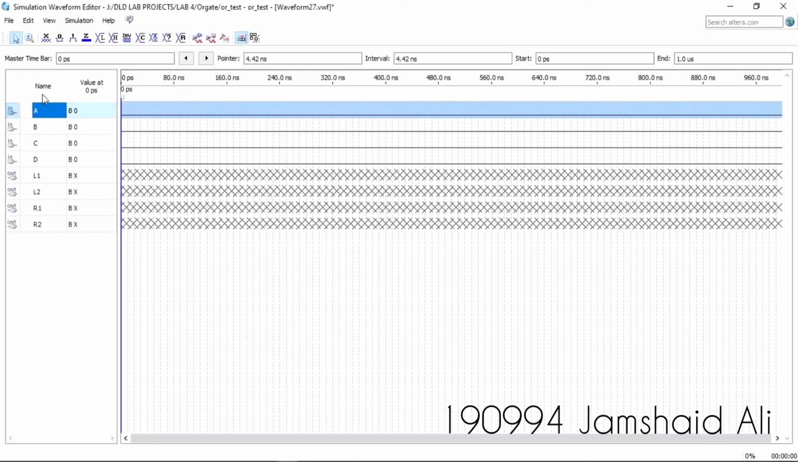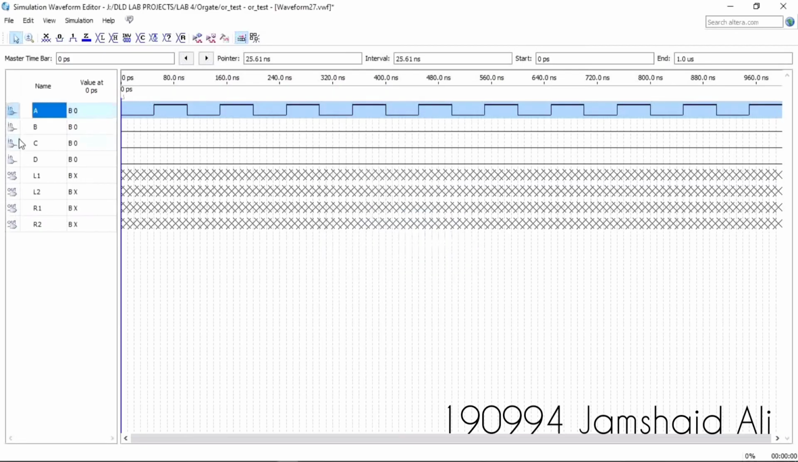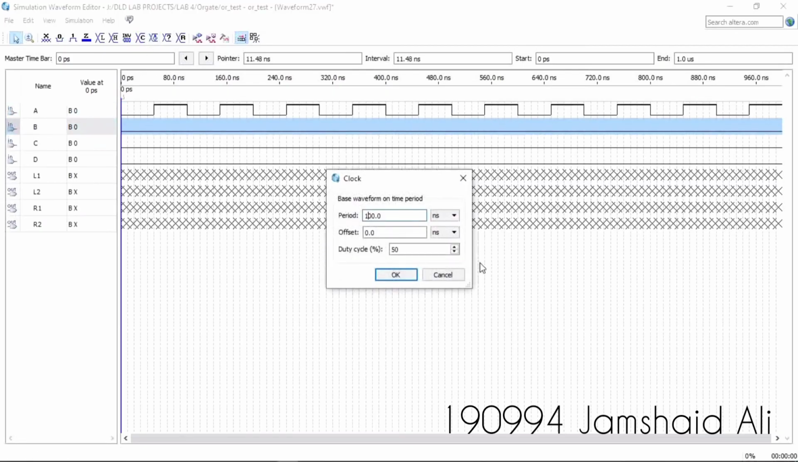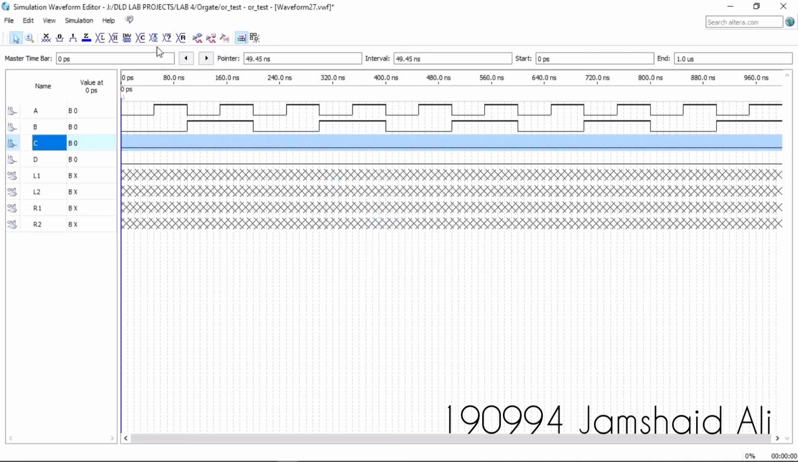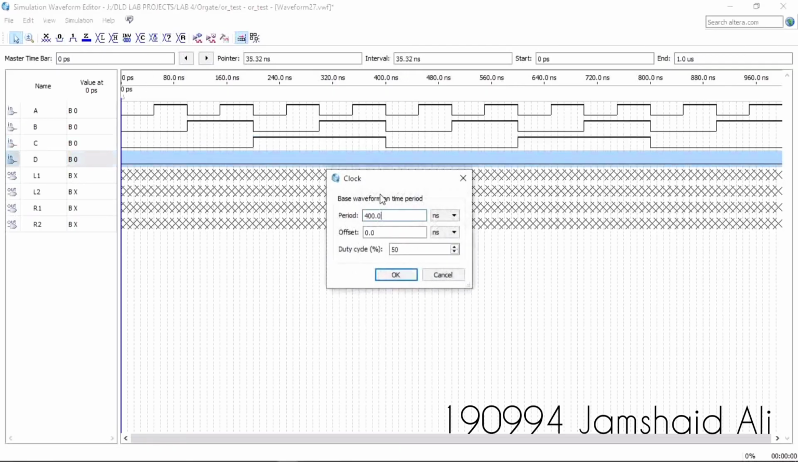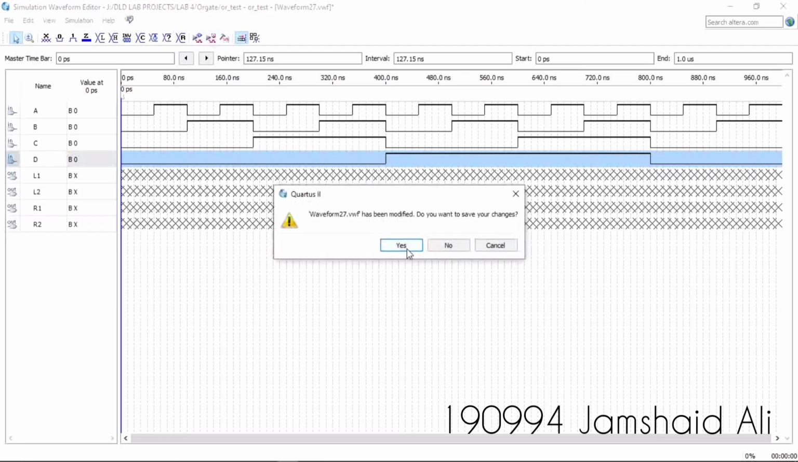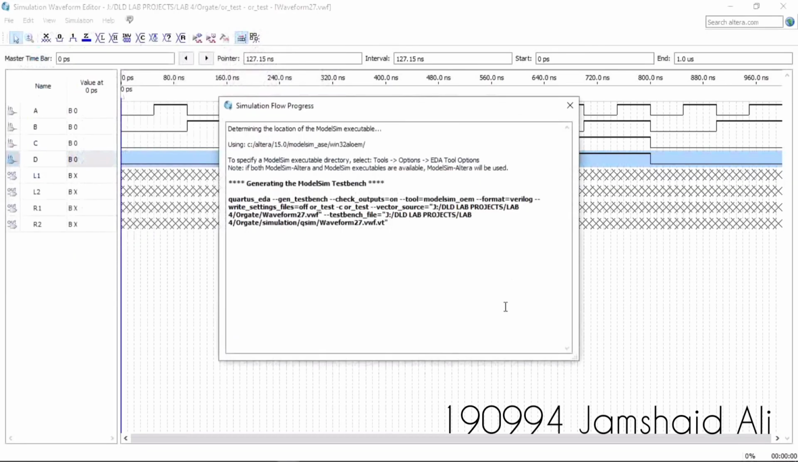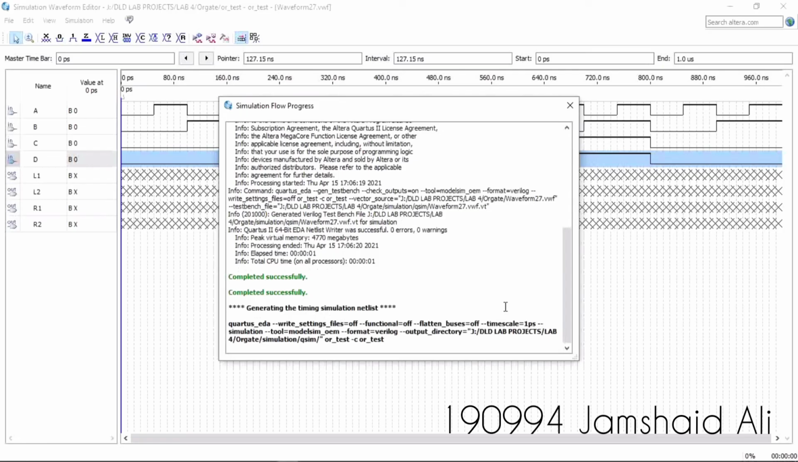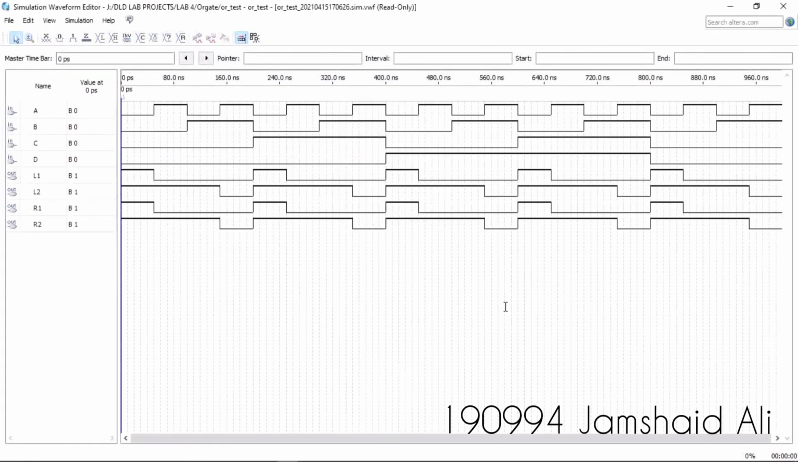Okay, then I have to give all inputs their periods. I am giving 100 to A, 200 to B, 400 to C and 800 to D. Now I am going to run our waveform simulation. Yes, save. You can see our simulation flow progress is running. So you can see this is our final simulation waveform.